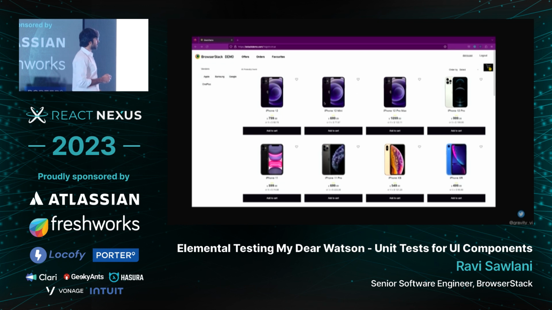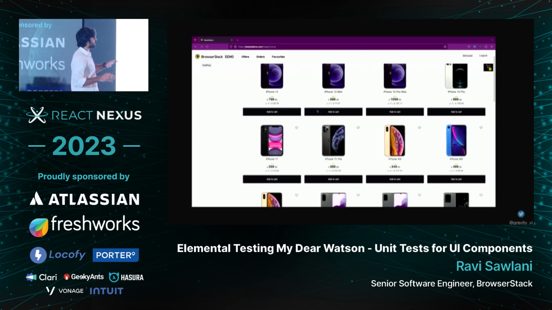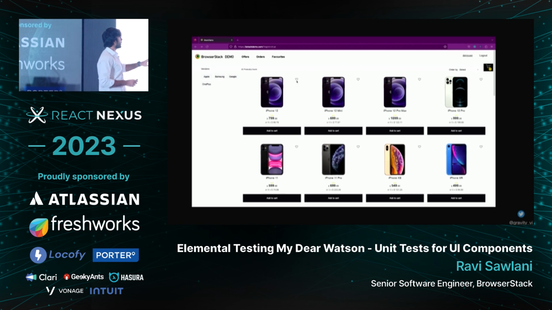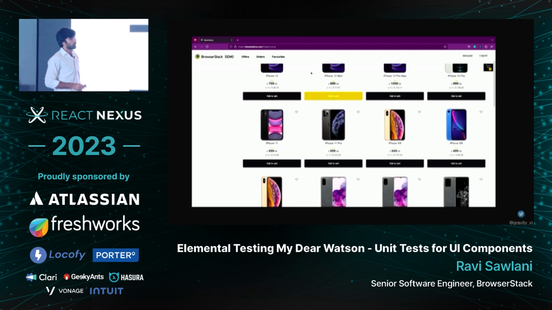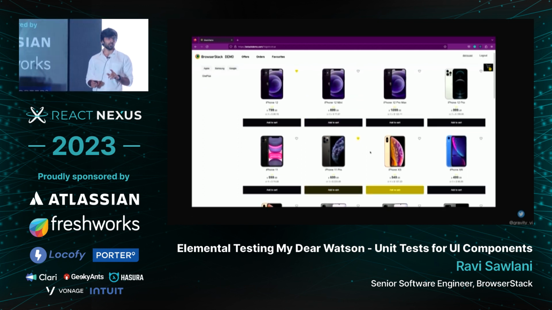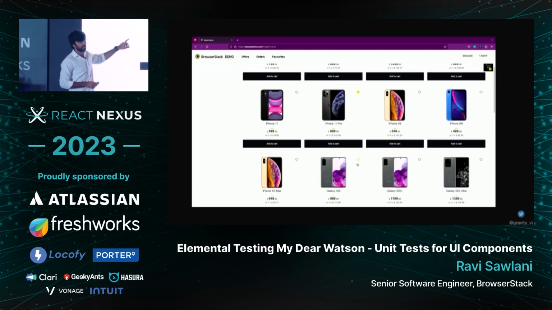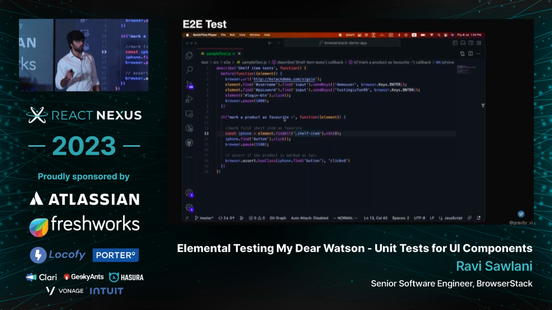Let's start with a demo. I'm going to use this sample demo website. It's a normal e-commerce website. What you can do is mark products as favorites, add them to cart, and check out. But for this talk, let's just focus on one feature, marking the product as favorite. So how do you go about testing it?